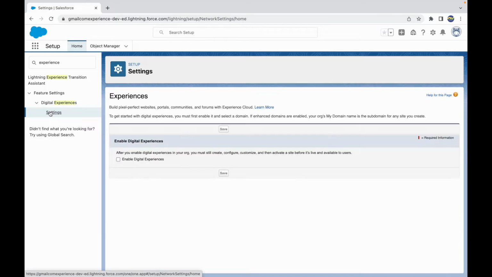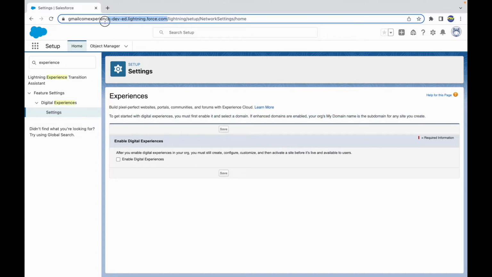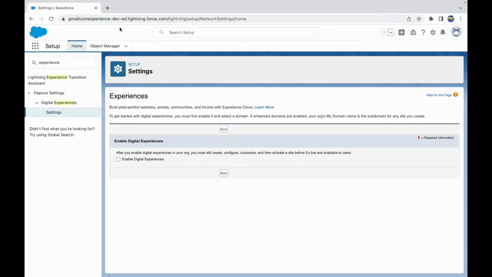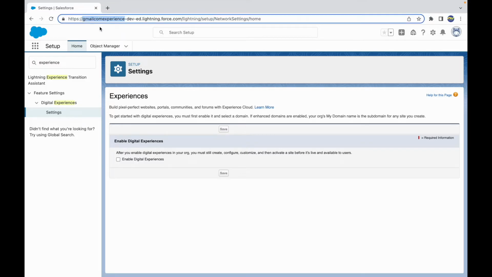The first thing we'll have to do is enable, right? So you can build pixel perfect websites, portals and communities with Experience Cloud. And to get started, you must first enable it and select a domain. If enhanced domains are enabled, your org's My Domain name is the subdomain for any site you create. So if you notice, whenever we have created an org, there comes the name of the company that we have provided. Whatever this name is, it's not some random URL. So that adds on to the branding.